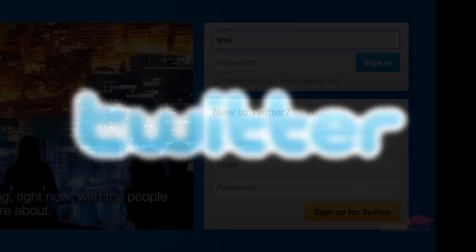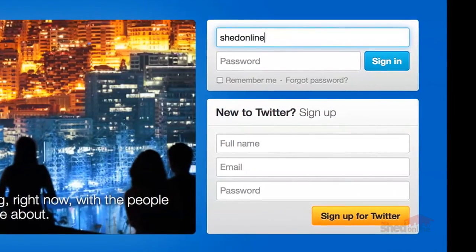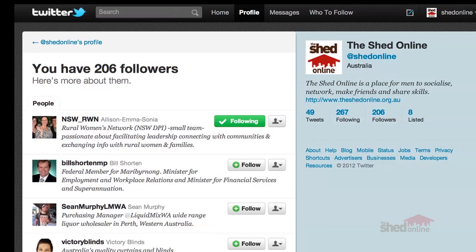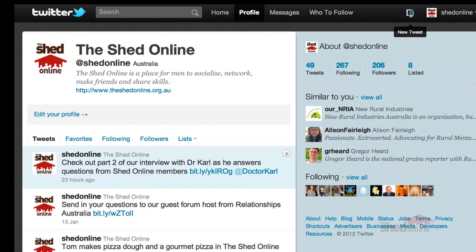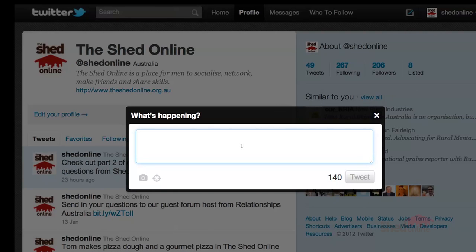Twitter is another popular social network. Like Facebook, you can join Twitter and create a profile. Instead of having friends, you follow people. People can also follow you. Once on Twitter, you can broadcast messages known as tweets, and your followers will receive the tweet.